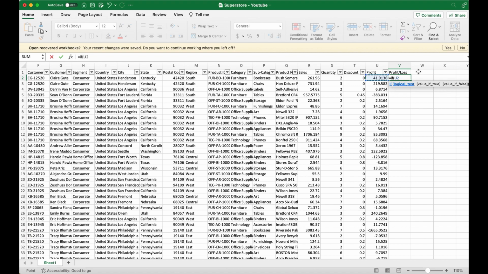Just simply click on it, and then I'm going to type U2 greater than or equal to 0, and in double quotes I'm going to write profit, comma, loss. So what is happening here is we are telling Excel, if this particular value is greater than or equal to 0, if this condition is true, then I want to display profit. Otherwise, if this value is false, display loss. And there you go, profit and loss.